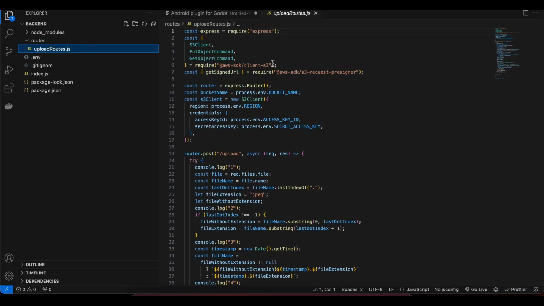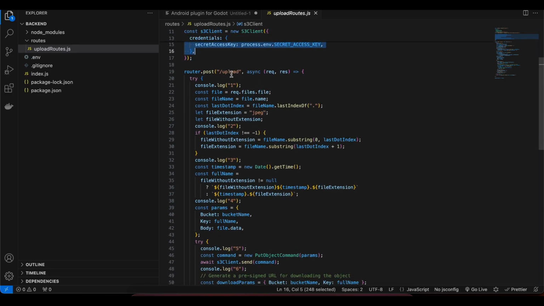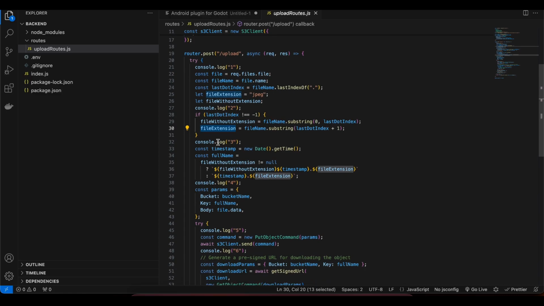And if you go to my upload route, I'm requiring express again. These are all the things for uploading to AWS S3. This is for generating the pre-signed URL. Then I'm just configuring our S3 client depending on our bucket name, region, access ID, and secret access key. Then I have created one route. Once we get a file from our client, I'm just rearranging the file. I'm getting the file name as well as the file extension, and I am attaching a timestamp to it just so that every file has a unique file name and files are not overridden. But if you want, you can avoid this logic as well.